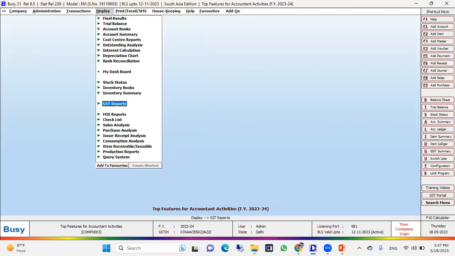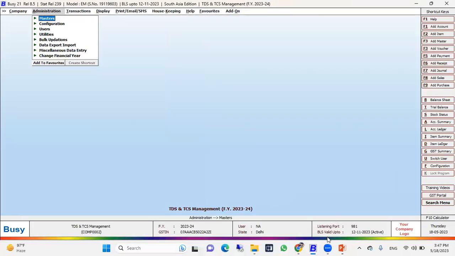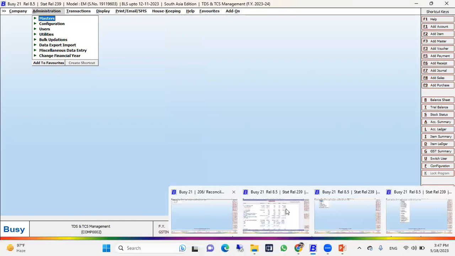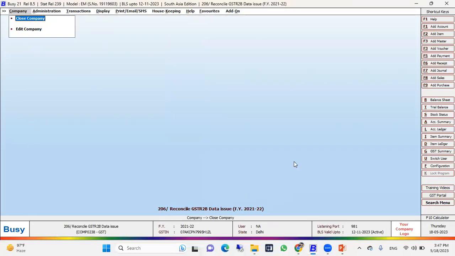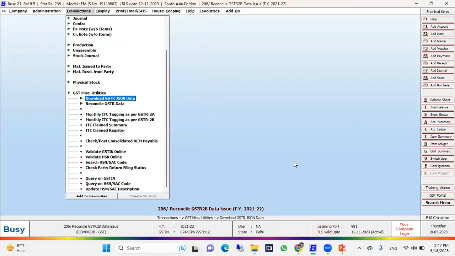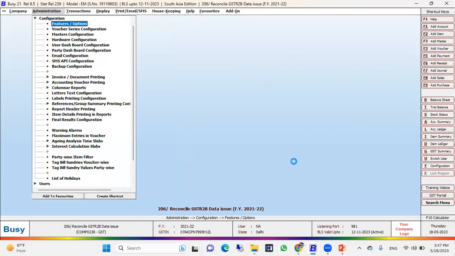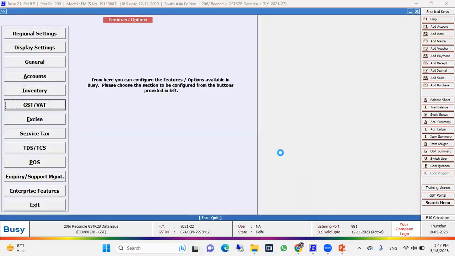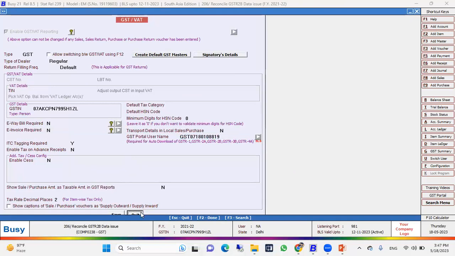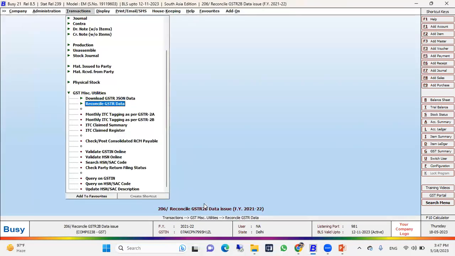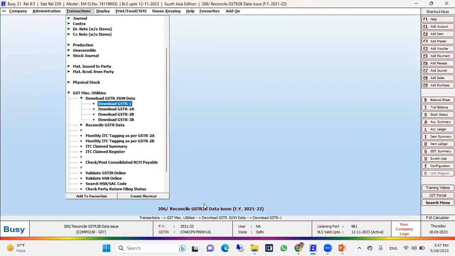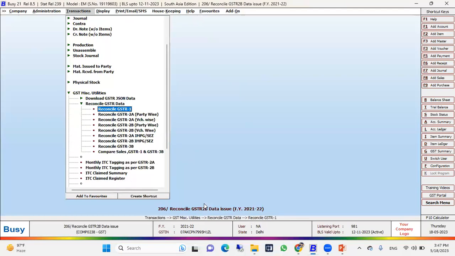Monthly ITC tagging and GST reconciliation. Let me show you this feature also. See, this is my company. And first, let me show you the reconciliation option. So first of all, for reconciliation, you have to go in GST configuration and specify your GST portal name. After that, you have to download the GSTR data. So you have to go in transaction, GST miscellaneous utility, GSTR JSON data. You can download one by one all the JSON data like GSTR 1, 2, 2A, 2B, and 3B. After downloading, you can reconcile the transaction.